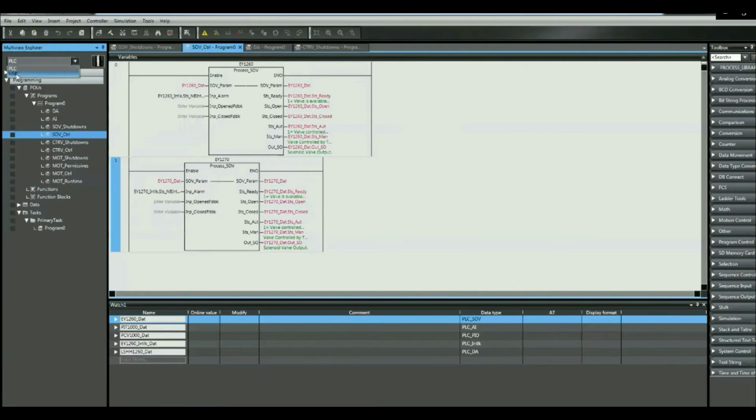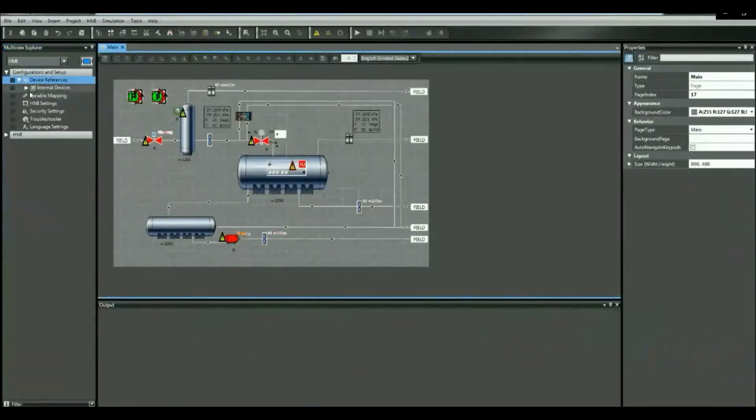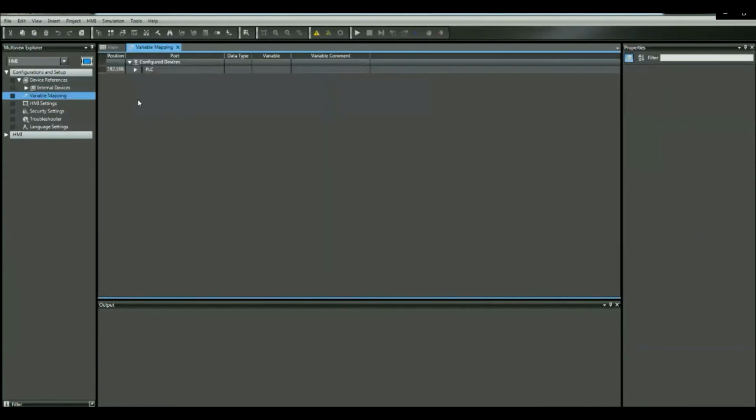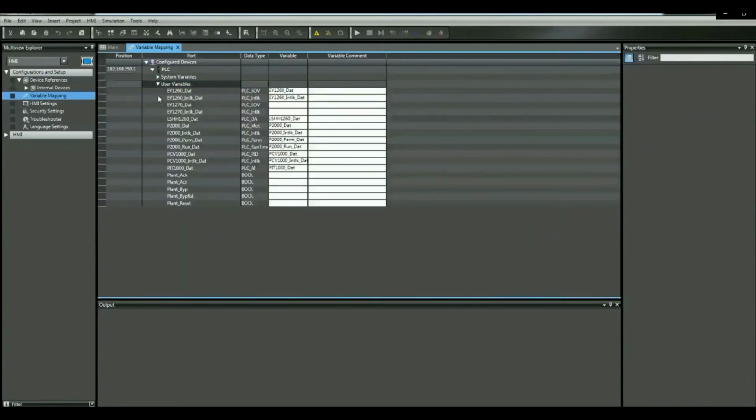Next, we'll go to the HMI. The first thing we need to do in the HMI is map the variables that we created in the PLC. I can see them here, two of them for the control and shutdown. So I'm going to select all of them, right click and say create. And then I'm going to just go PLC.